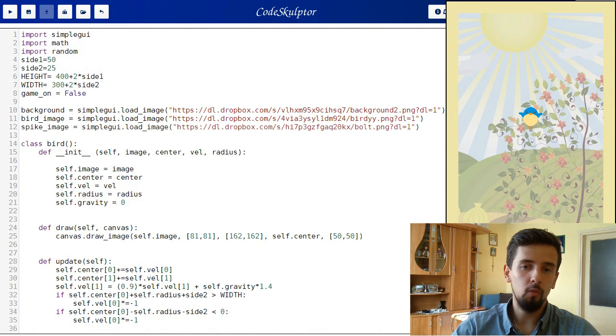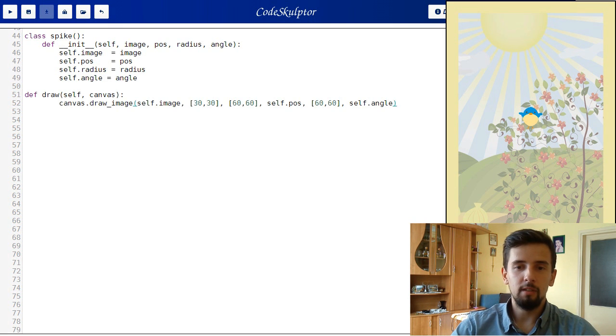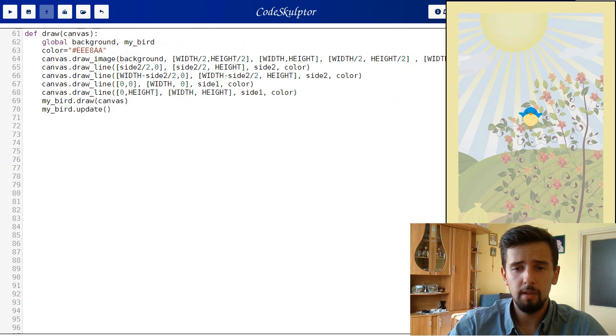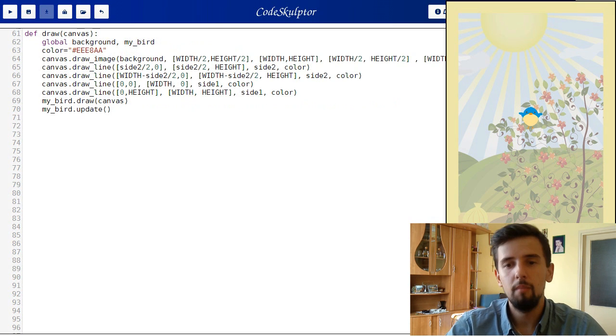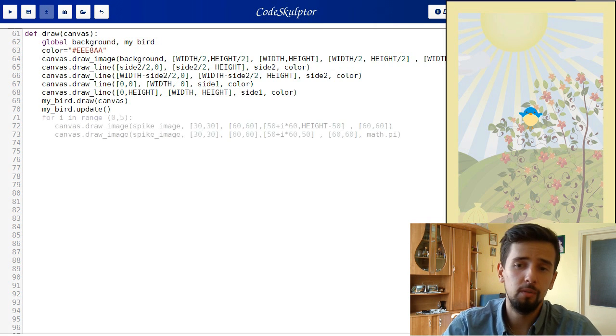In the language of Python, we need a class with arguments image, position, radius and angle. Just like in the bird class, I define the draw method. So first I am going to create the spikes at the top and the bottom, but they will always be there with constant coordinates. So instead of a drawing class, I just use a for loop to draw the images of spike.